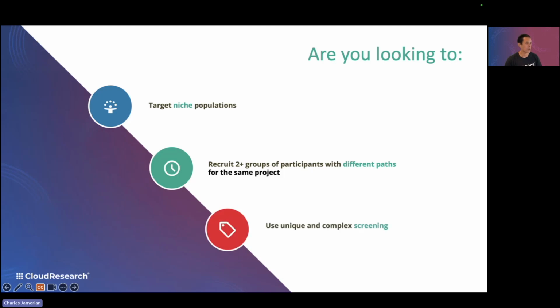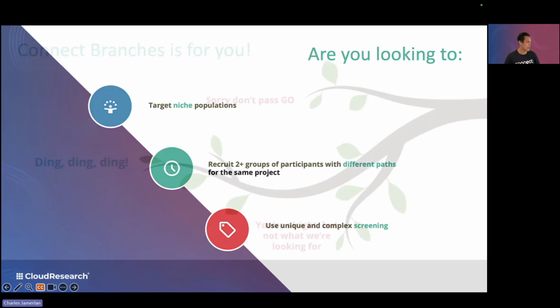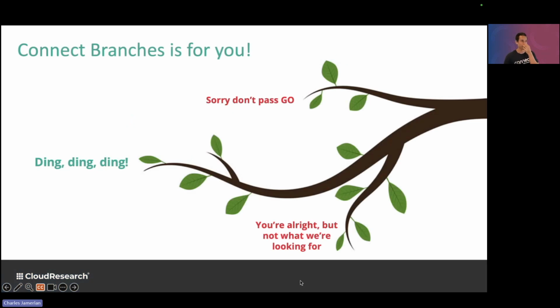Or say you're looking to use complex and unique screening in your survey. Maybe your survey requires a combination of demographic targeting, specific combinations of questions and answers, maybe specific attention checks, et cetera, et cetera, et cetera. And each of the various outcomes, permutations of these different scenarios, require a different payment value, compensation value for those participants taking that experience. So if the answer is yes to any of these, then Connect Branches is absolutely for you.